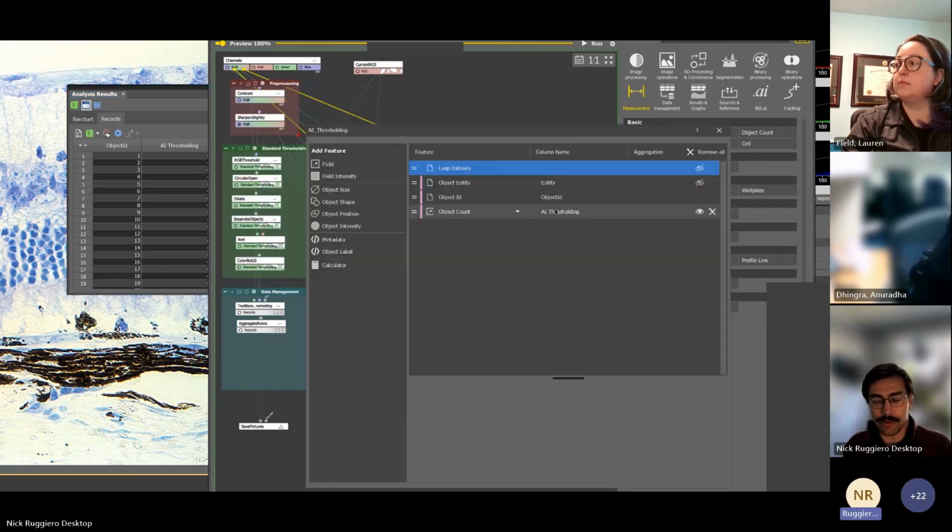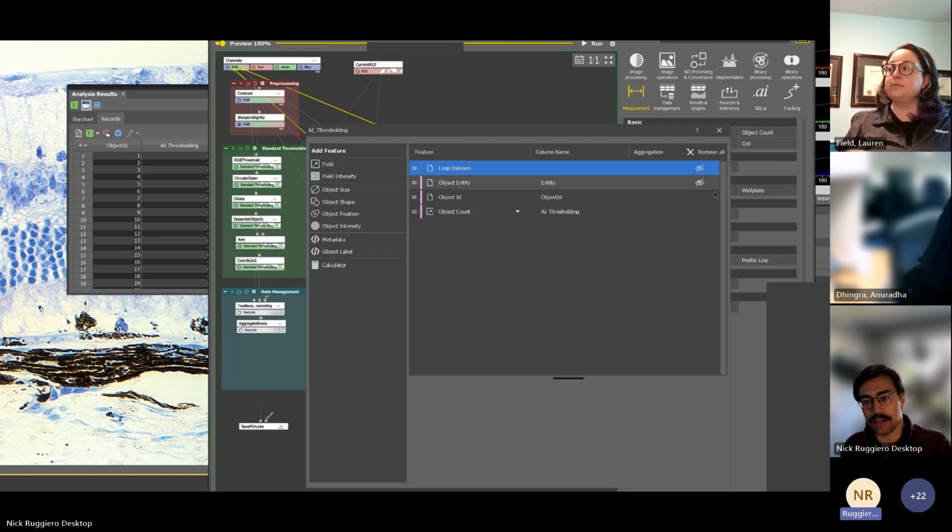This is how I had this set up. I just had it give me an object count. You'll notice that this loop indexes is in all of the object measurement features. That's for if we're doing things like time loops, which we're not doing here. So I tend to just hide it for most of the graphs that I use, but it can be really useful when you're starting to work with larger data sets over multiple time points.